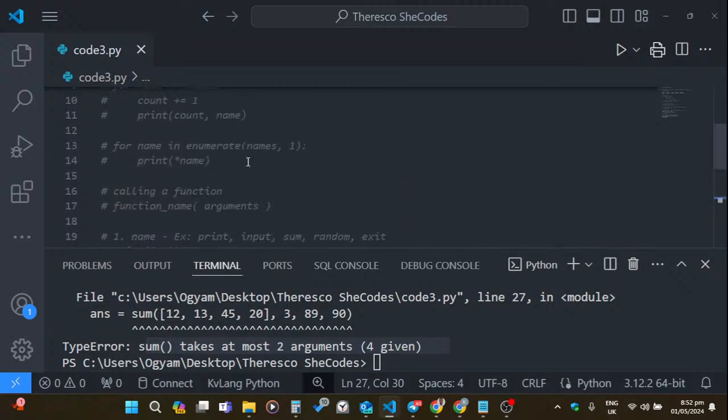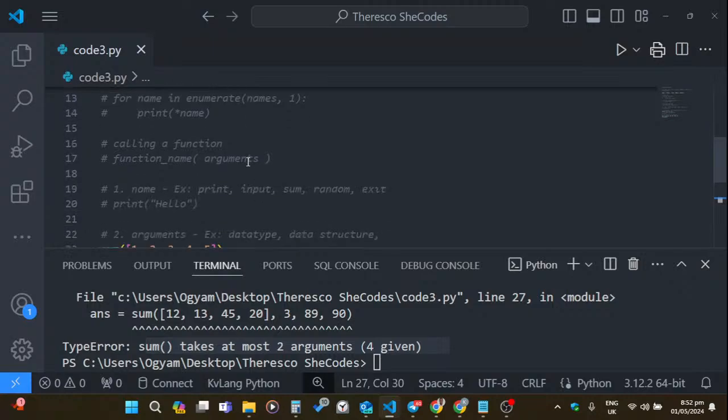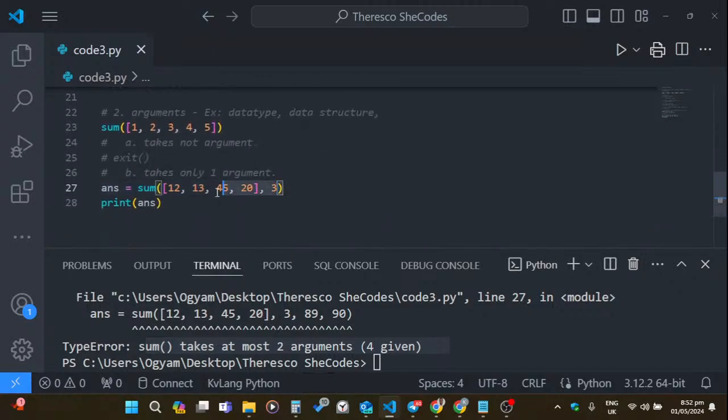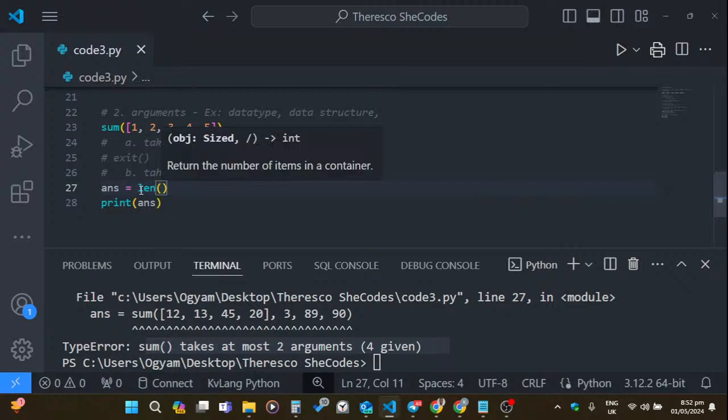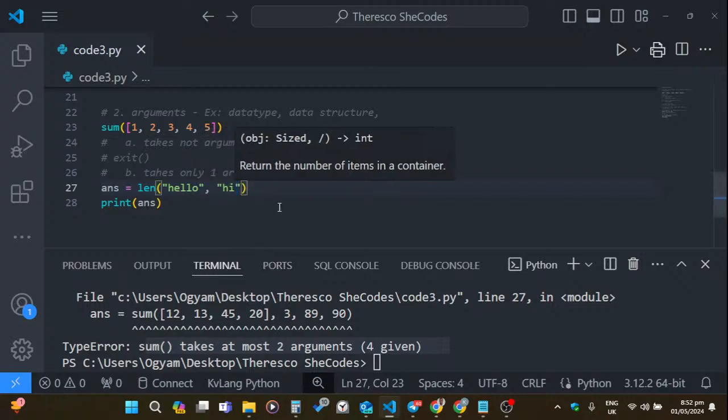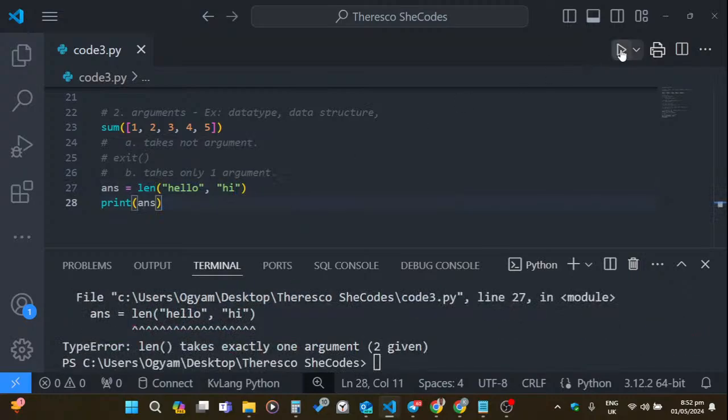Let me look for something that takes in 1. The len function should do the trick. So len doesn't take in 2, it takes in only 1. It's just object. So when we put in a string, hello, that is all. You can't add any other comma and say hi. You are going to get an error. So the len function takes exactly 1 argument. There are some functions that take in 1 argument, and some functions taking 2 arguments.